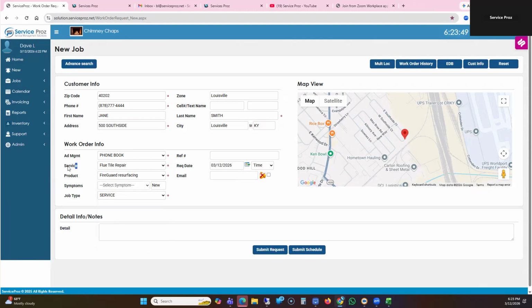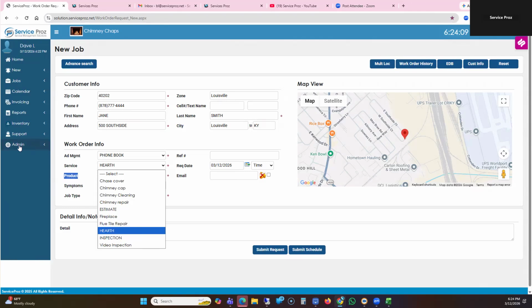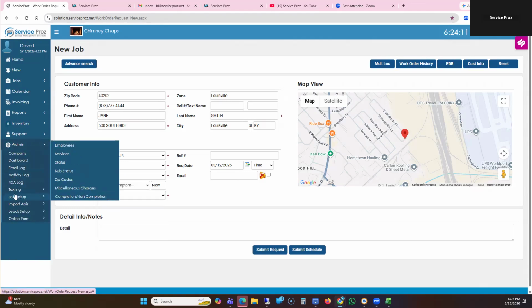You only need service and product. So your big question is, how do you want to define this? We had hearth and install, inspect, repair, service. You could do that, or let's say repair, and then have what you're repairing here. You can do it any way you want to. These drop-down boxes are defined by you, and that's defined back here at admin, job setup, services.